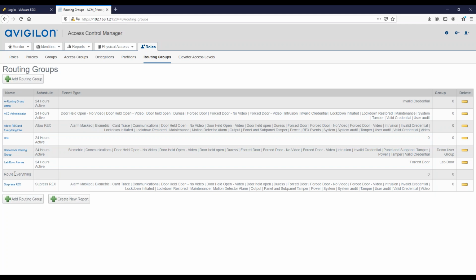There is a default routing group in the system called route everything. There's no configuration options. It's kind of like the schedule that's always on. This routing group is always on. If route everything is part of your role and you're a member of that role, you're going to get all events routed to events and alarms.